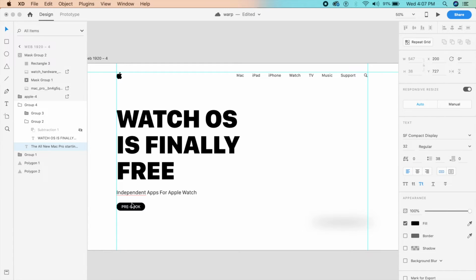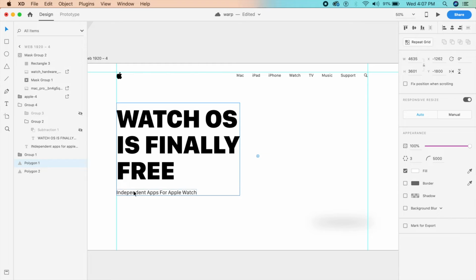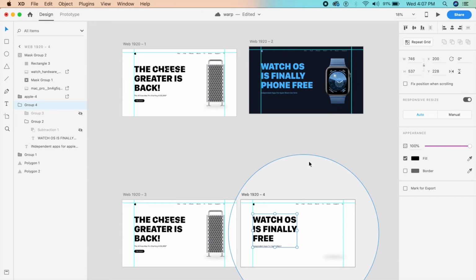Perfect. And I'm also quickly going to click on this prebook and say Command comma to hide this. Make sure that everything is hidden and it's properly changed. And I will also change this to the original color that we are using here, right? I'll change it to this light blue right here.